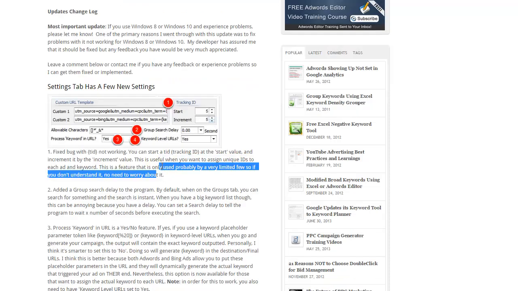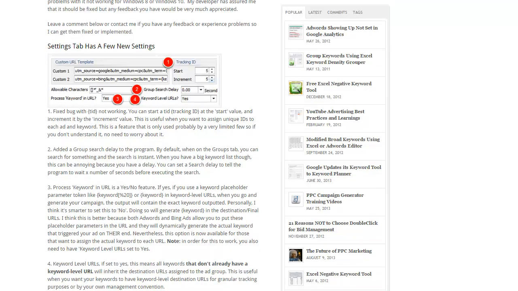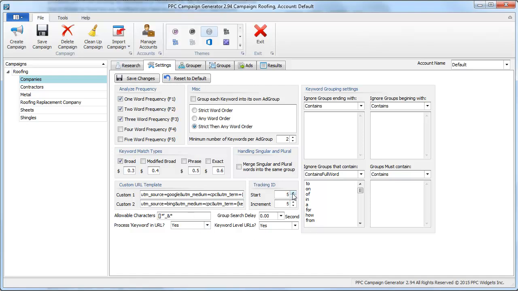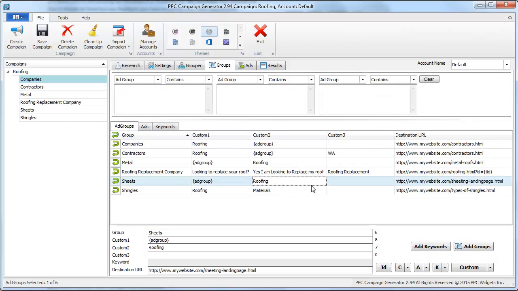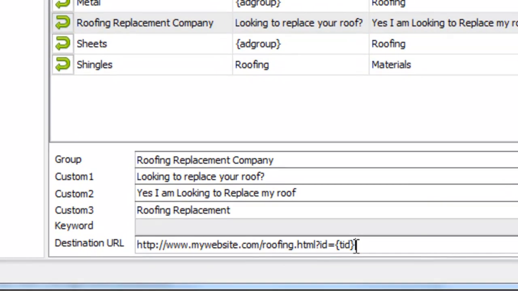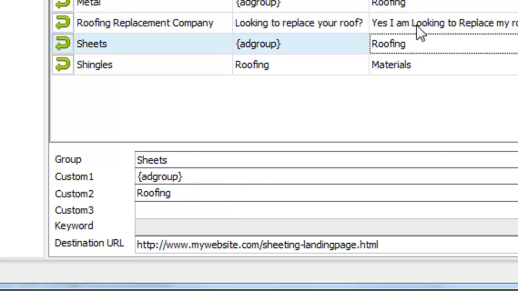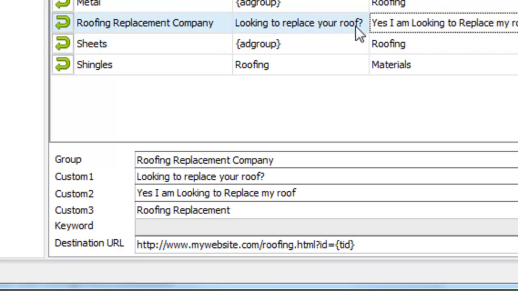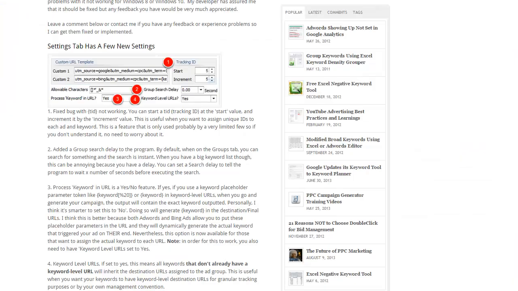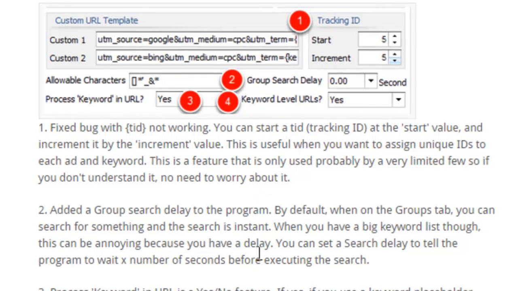This is a culmination over many years of doing this and based on your feedback of what you want in the program. The first one, let's talk about the settings tab real quick. So we fixed a bug with the tracking ID. So not many people probably use this feature, but if you have, for example, this parameter on it like this, then it will put a unique ID for every keyword and ad. If you have keyword level destination URLs, it'll have unique tracking IDs or unique numbers associated to them. That's mainly used for tracking purposes, and to be honest, I'm not sure how many people actually use it, but it's there if you need it now and it should work.